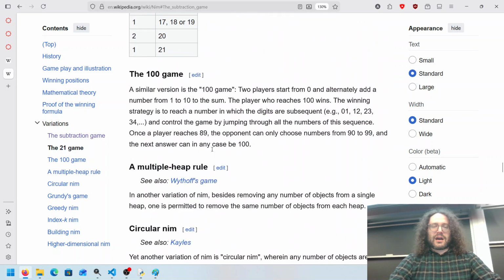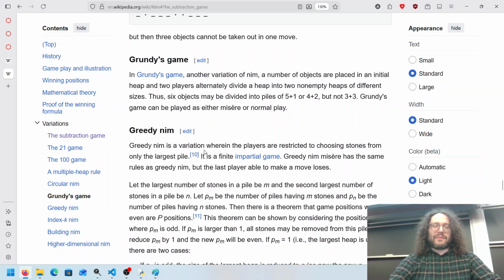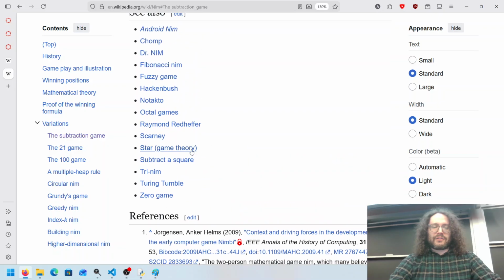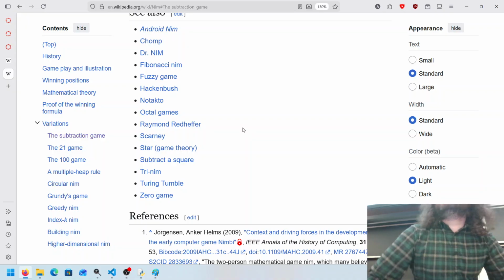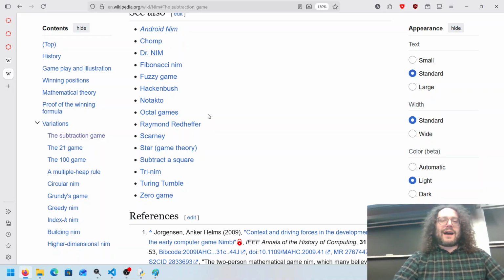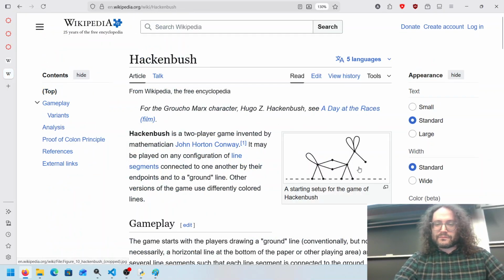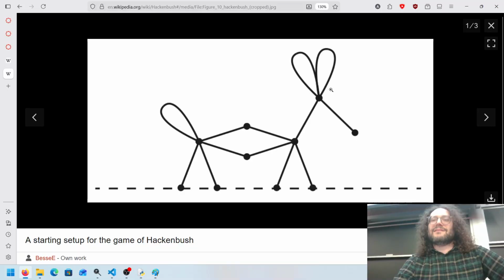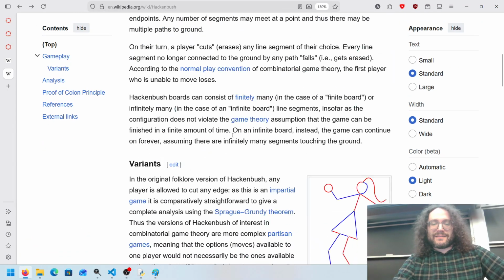There's a game called the 100 game that can be turned into NIM. There's a game called Hackenbush, where you remove line segments from a drawing, that can be converted into NIM. There are all sorts of interesting things. It doesn't look like this game would be mathematically equivalent to a game where you're removing candy from a pile, but it is. It's weird, but it is.